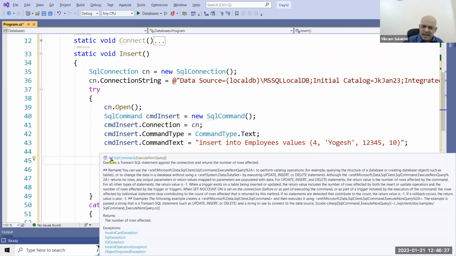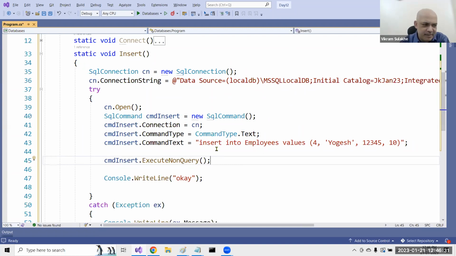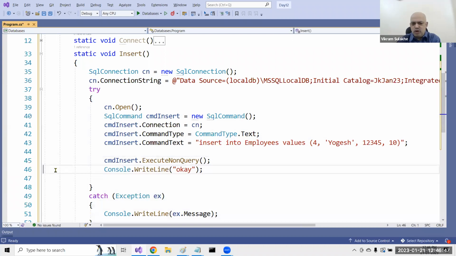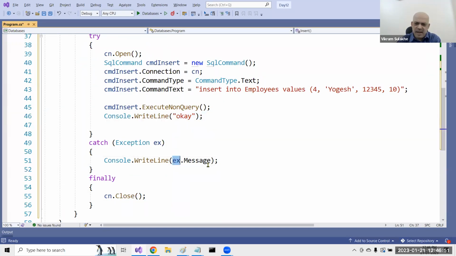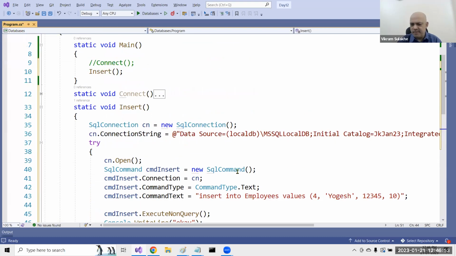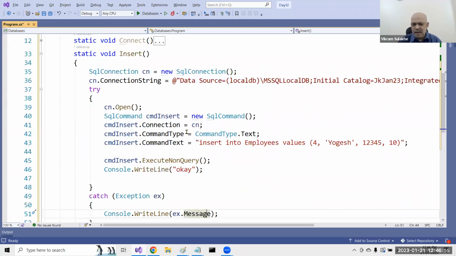Execute non-query returns an integer value telling you how many records were affected. The number of records affected. So in case of an insert, 1 record would be inserted, 1 record would be affected. So we generally don't need to use the return value from execute non-query. If everything worked, it should show me an OK. If it gave an error, it should show me an exception message out here. Any questions about this before we try running this?